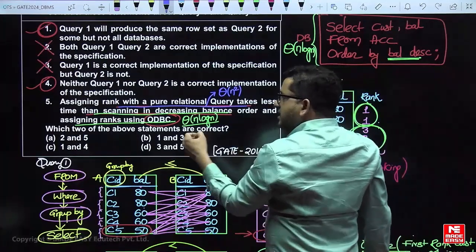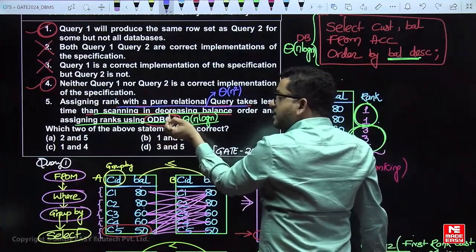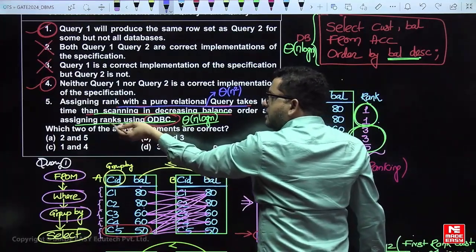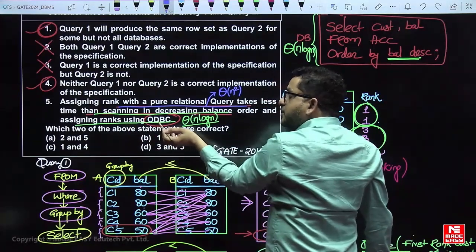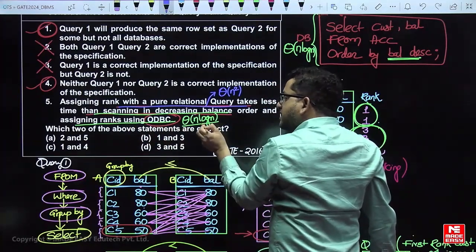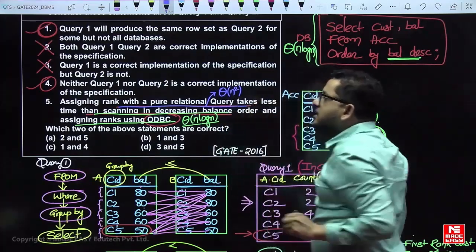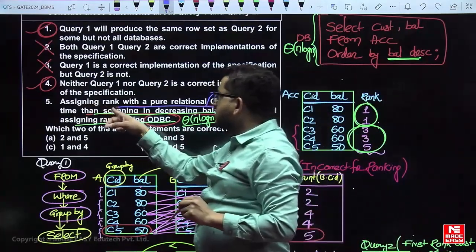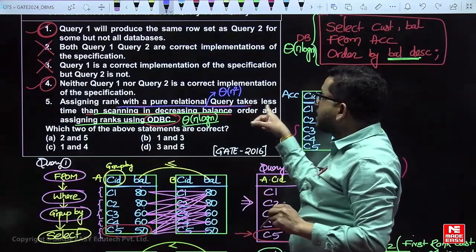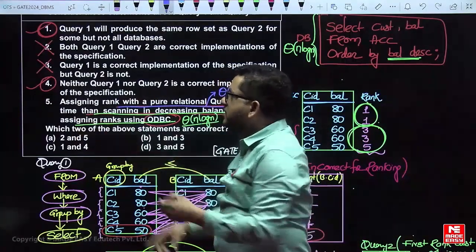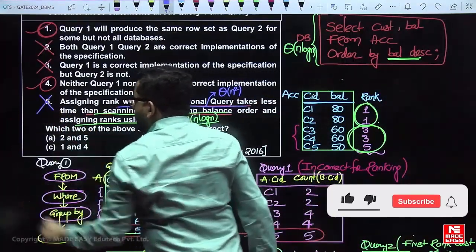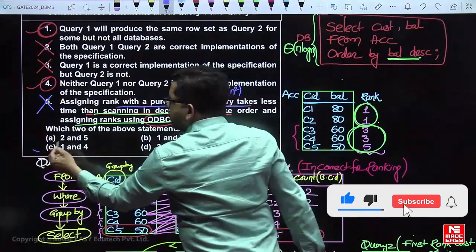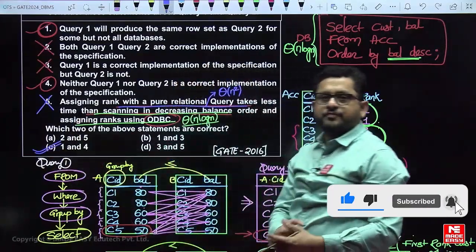It means that retrieving the balances in decreasing order and assigning the rank using C logic takes less time than the pure relational query. So the statement that assigning ranks with a pure relational query takes less time is also a false statement. So the correct statement for this given question is 1 and 4, right?